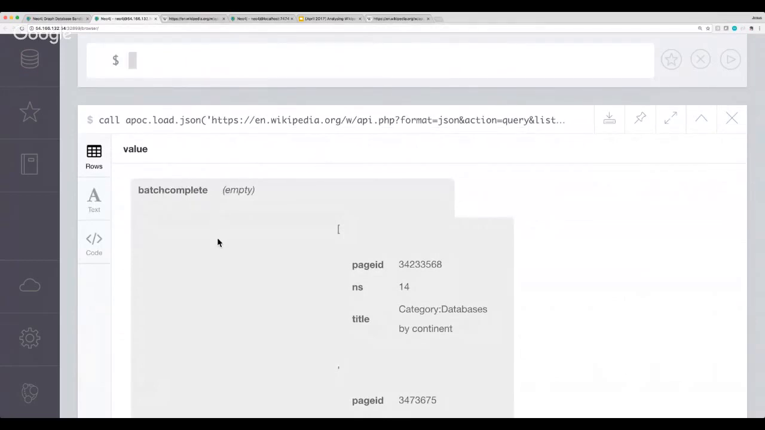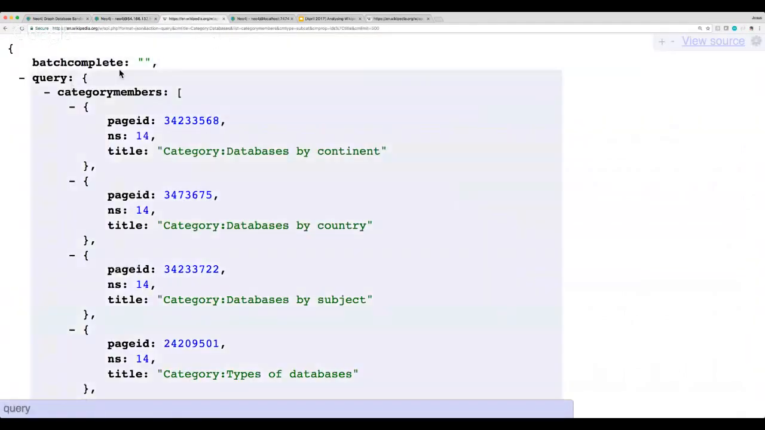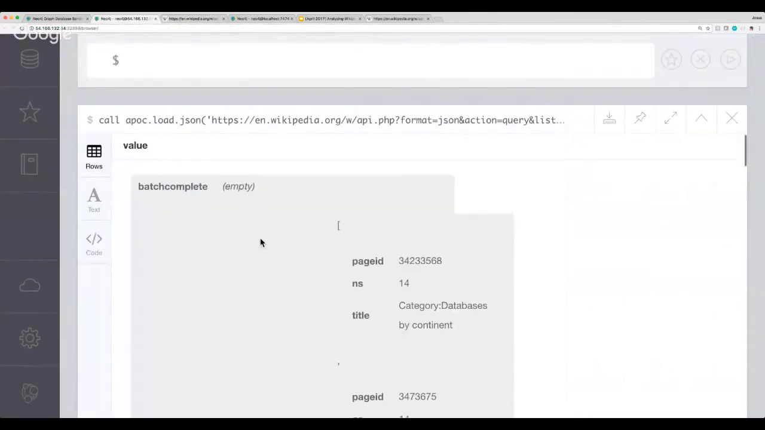So we've got batch complete in there. You'll remember that from the top of the page. If I just browse over here, this is what we're parsing. This is the raw. So we've got batch complete, and we'd also expect to see query and category members in there somewhere. So I'll navigate back, and scroll down a little bit.